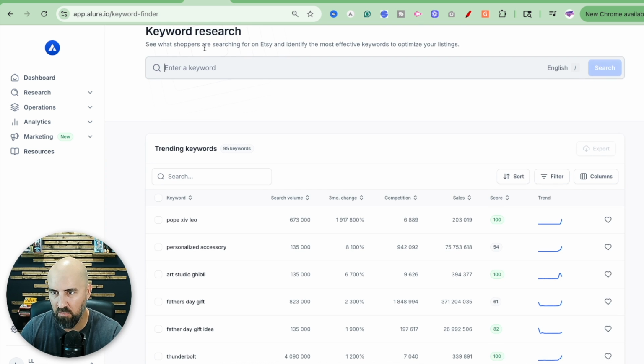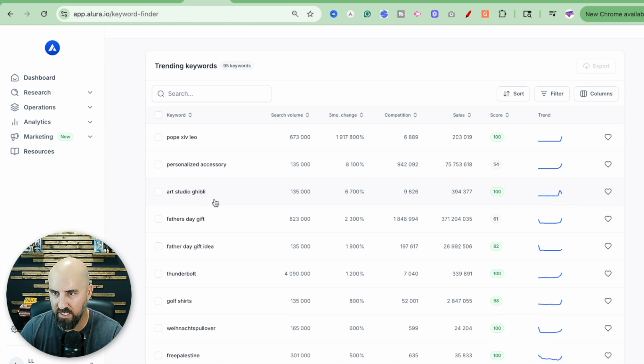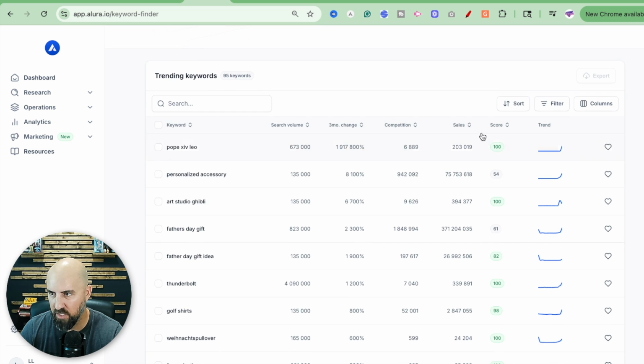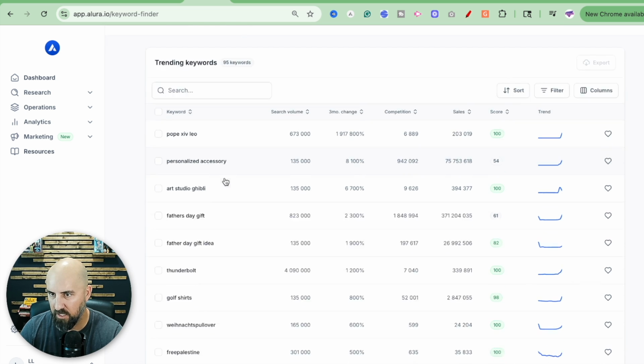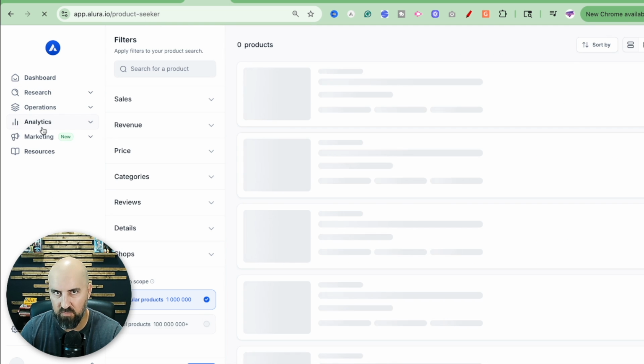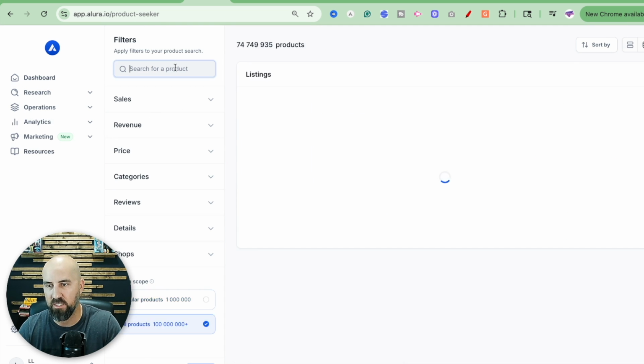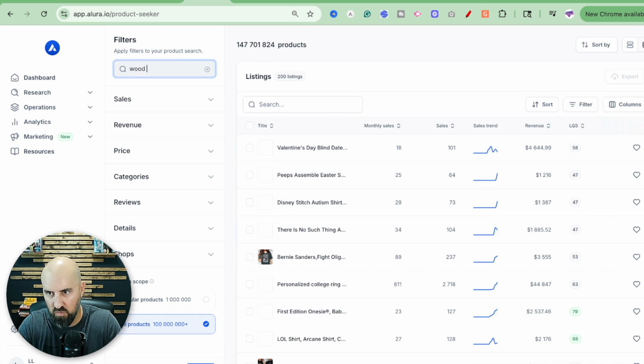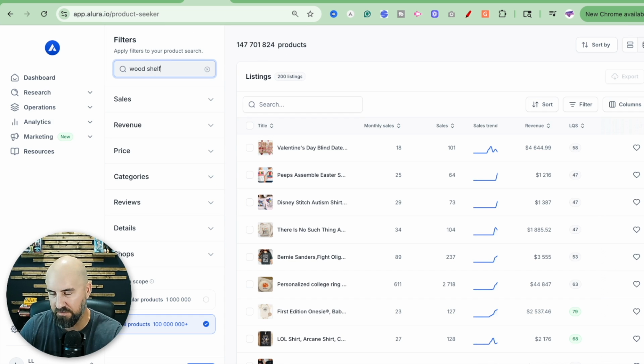So when you go into keyword research, it'll show you trending keywords. So we can go in here and we can sort this if we want, and kind of see all the trending keywords. But a lot of this is probably not going to be applicable to you. So what I like to do is go into the research tab and go into the product tab. And then we can do the same thing. We'll just use wood shelf.